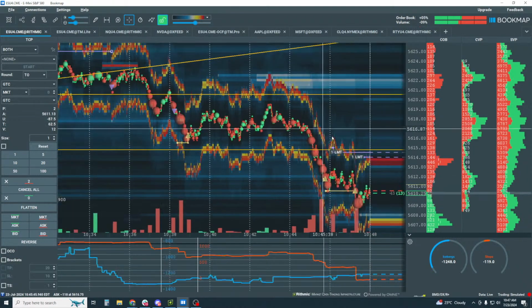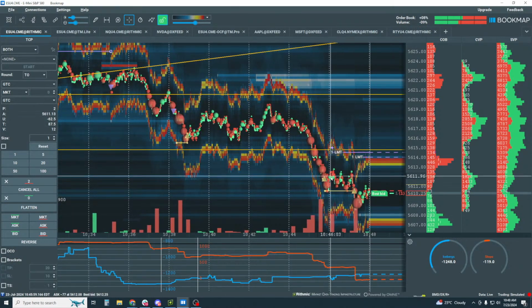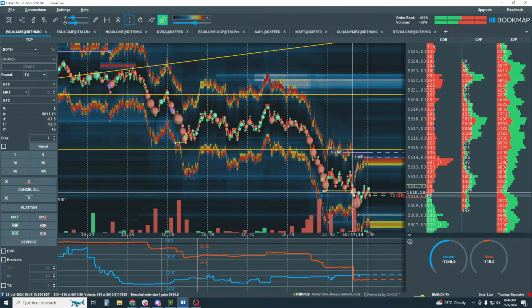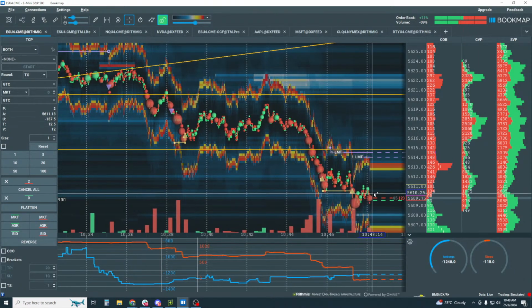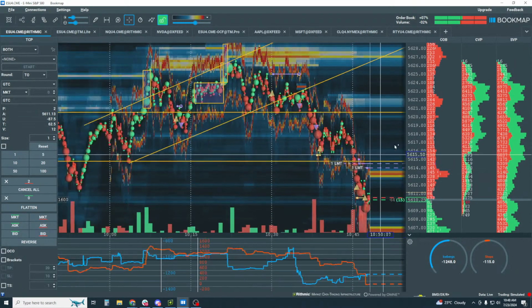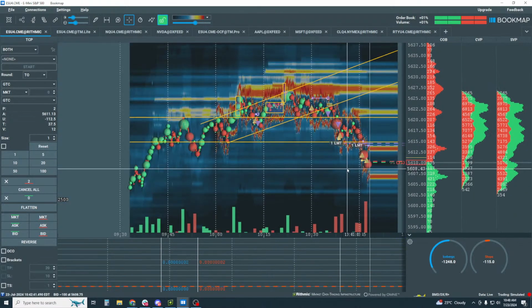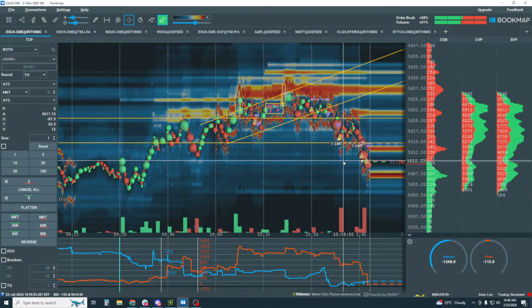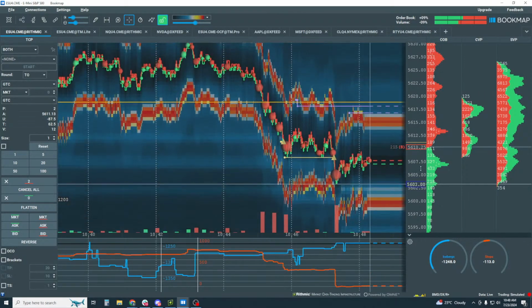Okay, and here are our orders in Bookmap, as you can see. This is our first one here, and our second one at that low volume node. Okay, so completely different trade, but same ideas in here, and in a different method as well.